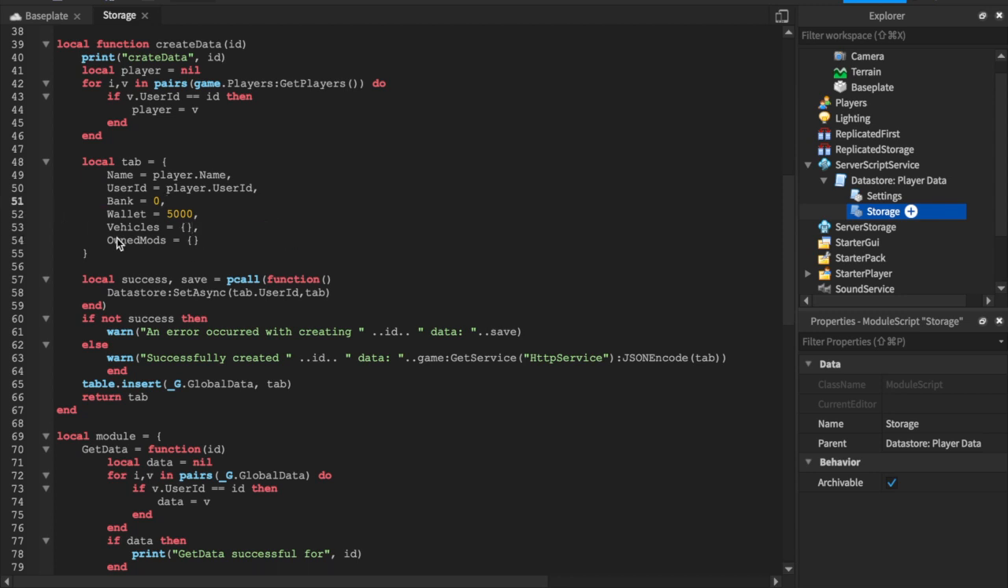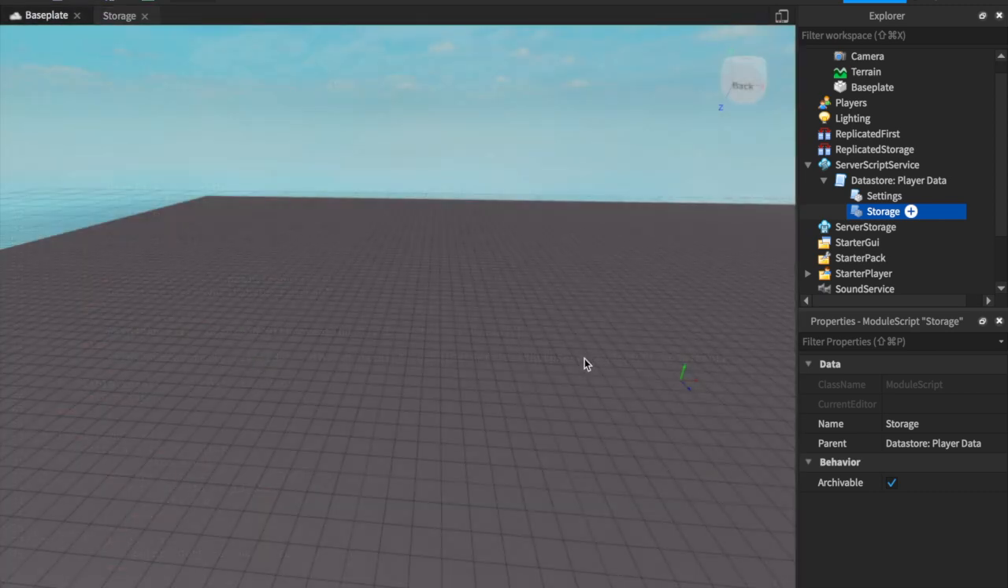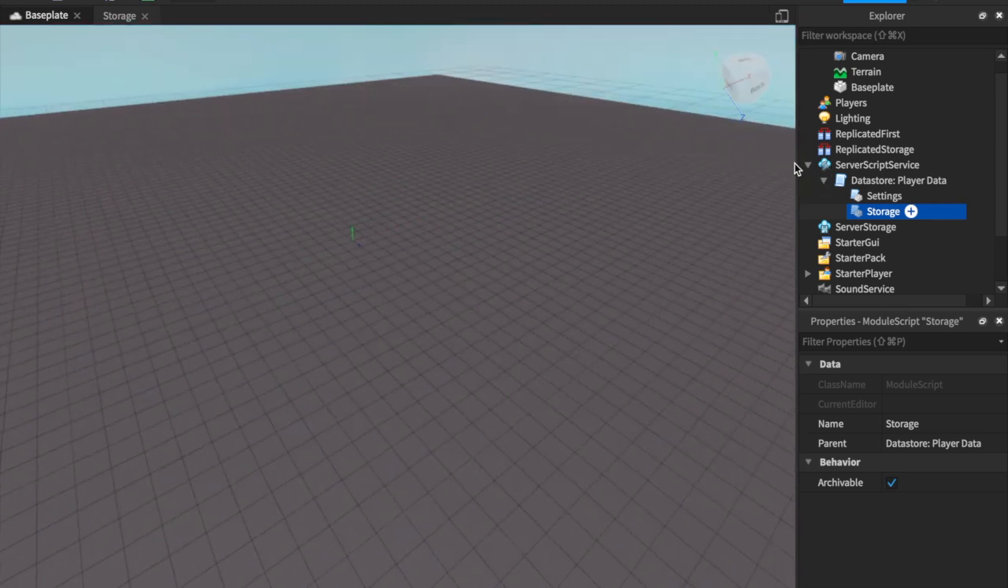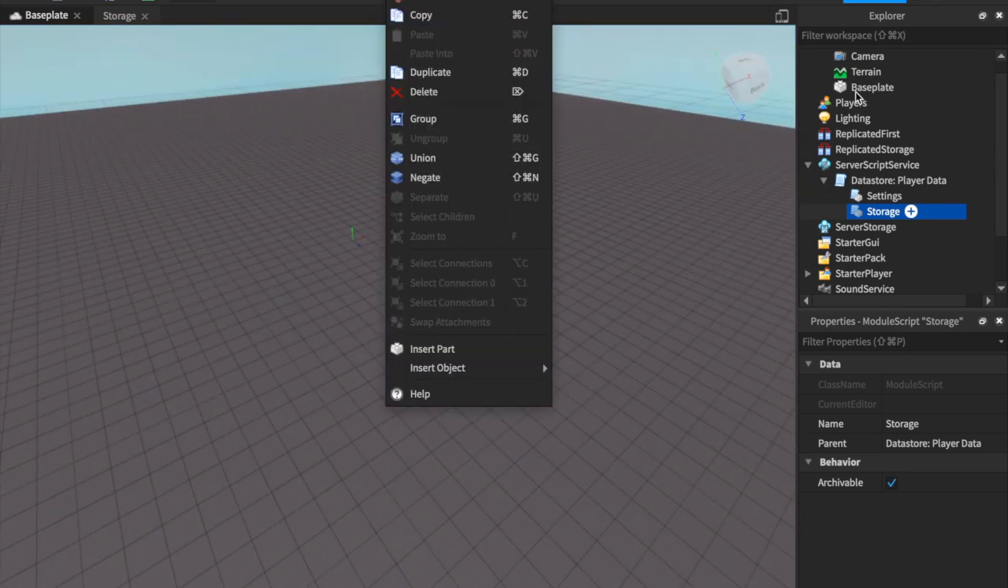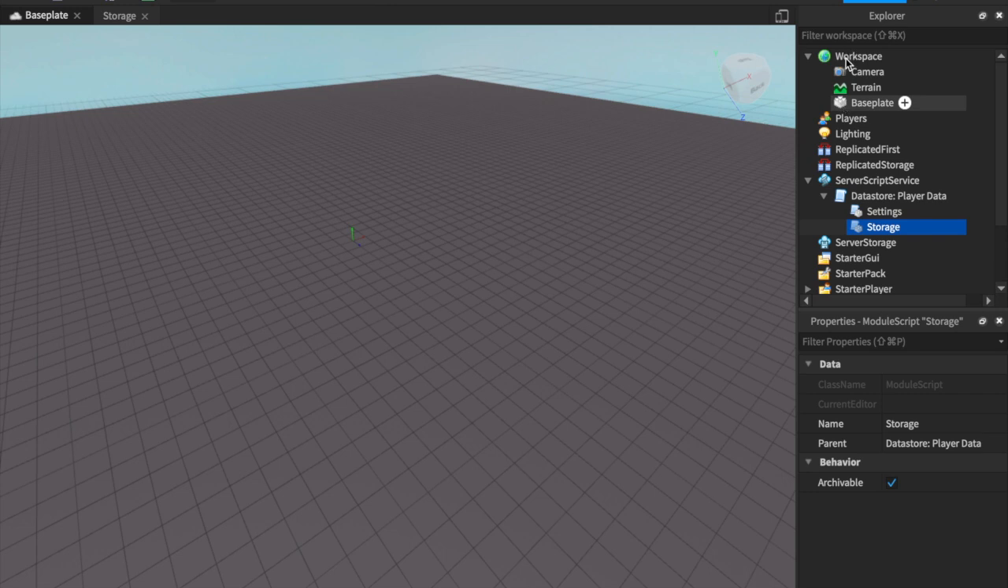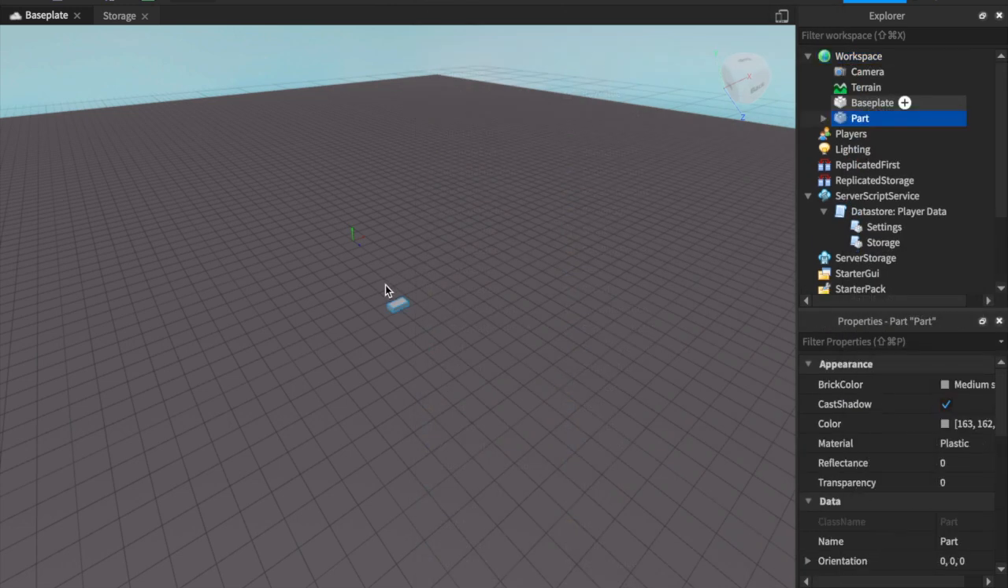Okay, so these are your values in the data store. So this is what you'll need to access it. I'm going to teach you guys how to access it, and then you guys can create everything that you want from there on out. So first things first, let's start.